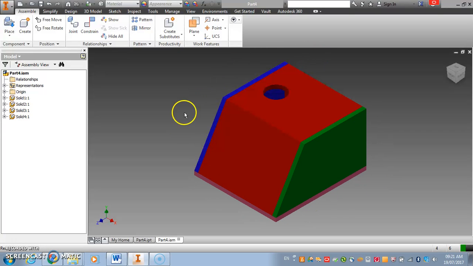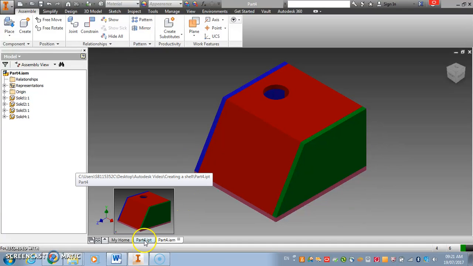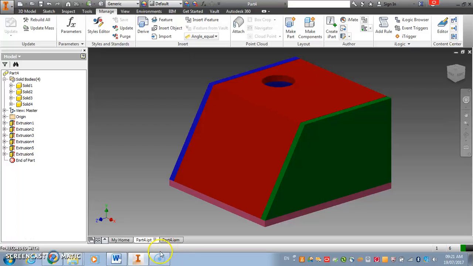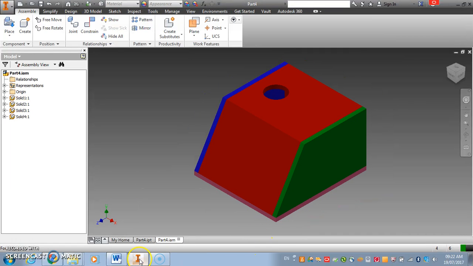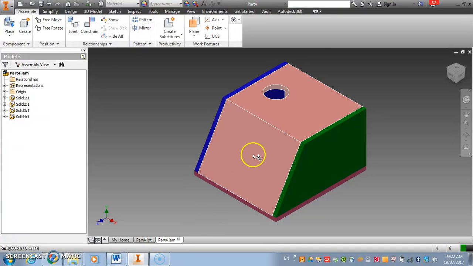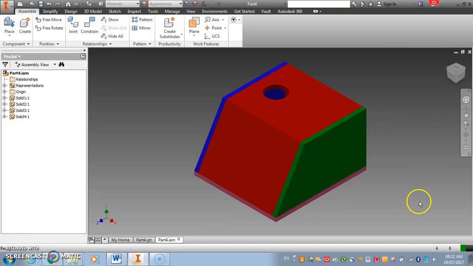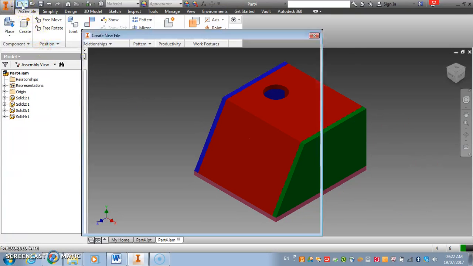Okay, after the assembly file has been created in the last video, so after we have created our part file, we convert it to an assembly file, and from there we can go on further to generate our orthographic projection. Okay, in order to do that, go to new.